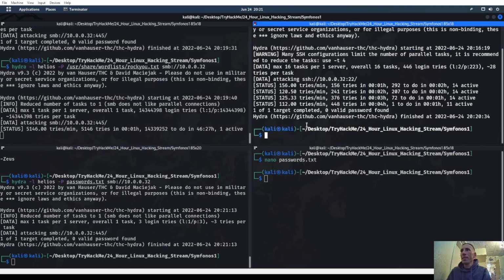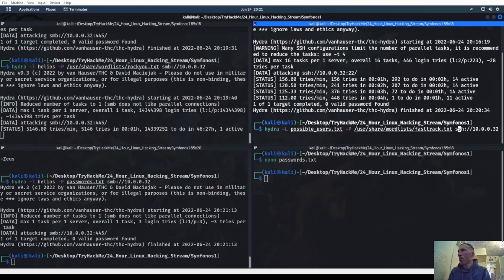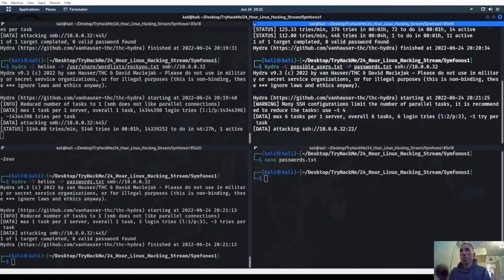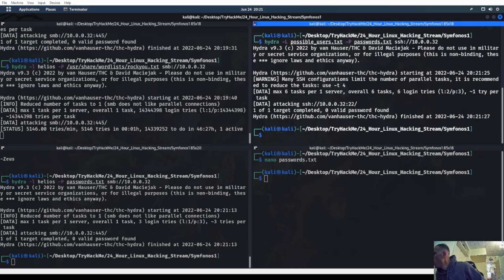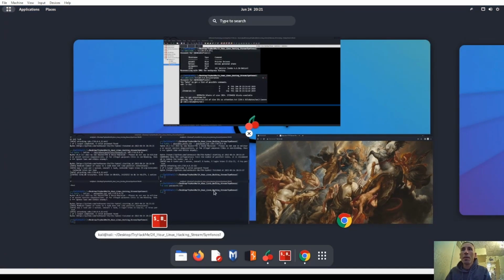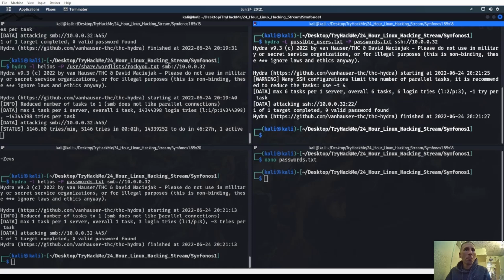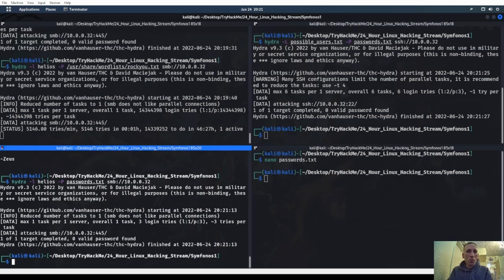What about for SSH? User or God Olympus. What do you mean? Is that guy right there? We get three passwords. Let's try SMB. I wonder if we can do something like this. No.